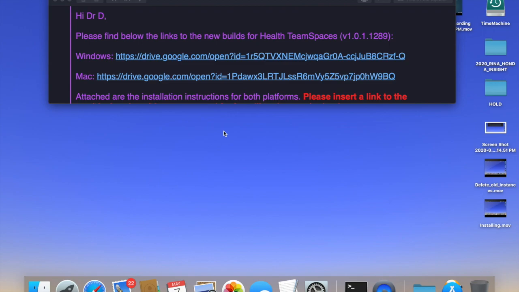Find the email with the links to the install versions of the application. There should be a link for a Windows version and a Mac version. Along with it are the installation instructions and the link to the video. I'm going to open the Mac version. Click on the link.